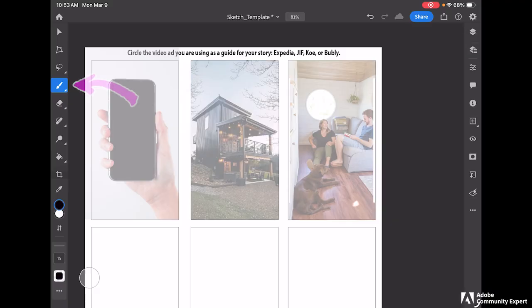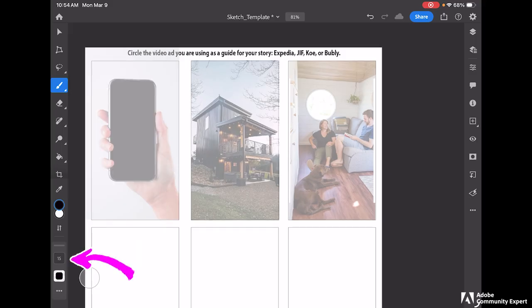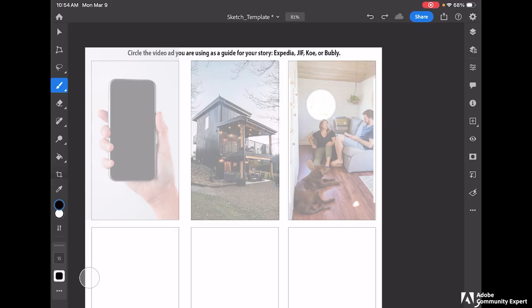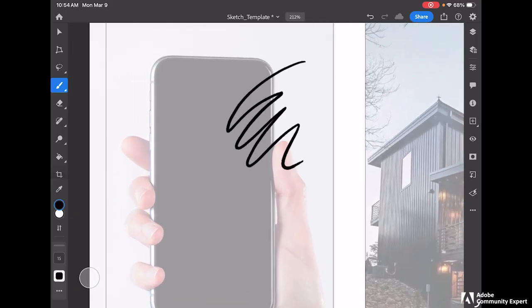On the left side, the fourth icon down is the brushes. If you hold the icon down, you can choose from multiple brushes. I like the rough inker. On the bottom of the Tools panel, there's a number. If you hold the number down, you can write in what number you want your brush size to be. 15 is a good size for me. If I zoom in and start drawing, that's a good size.